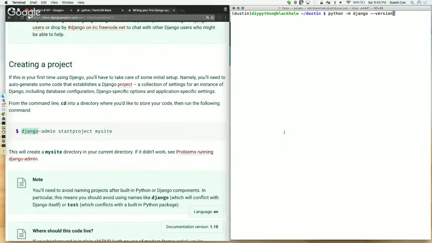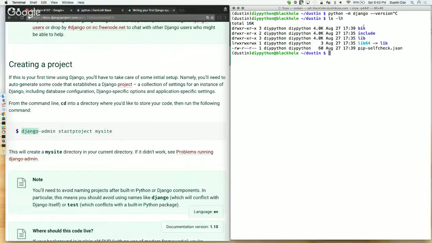So, I can show you, once I went into the Dustin directory, you can see there's a bin directory, which is going to have some binaries. There's an include, a lib64 symlink, which is just a Linux shortcut. And this pip self-check JSON thing. So all these are the things that virtualenv is installing here. I haven't put anything in here, but this is kind of my working directory, if you will.